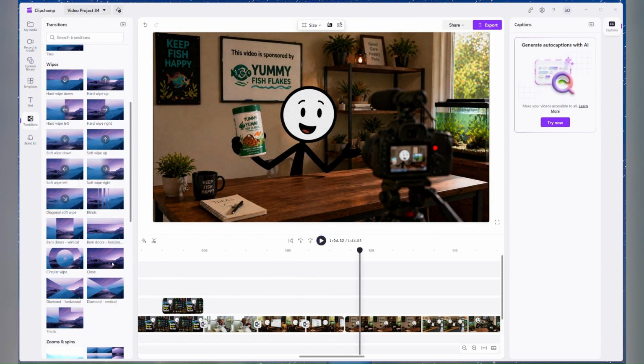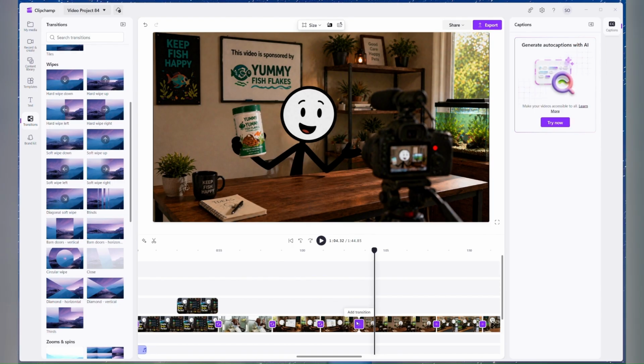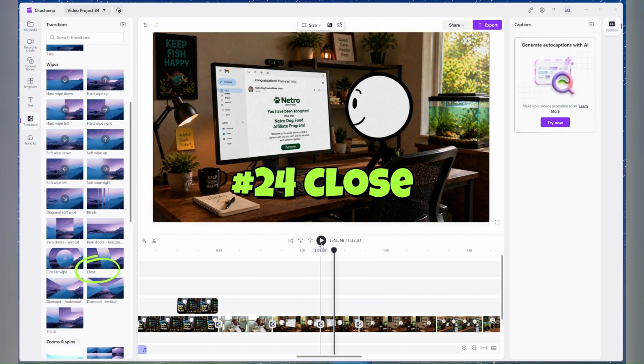Close feels like ending one chapter before opening the next. Useful sometimes, but definitely not for every cut.